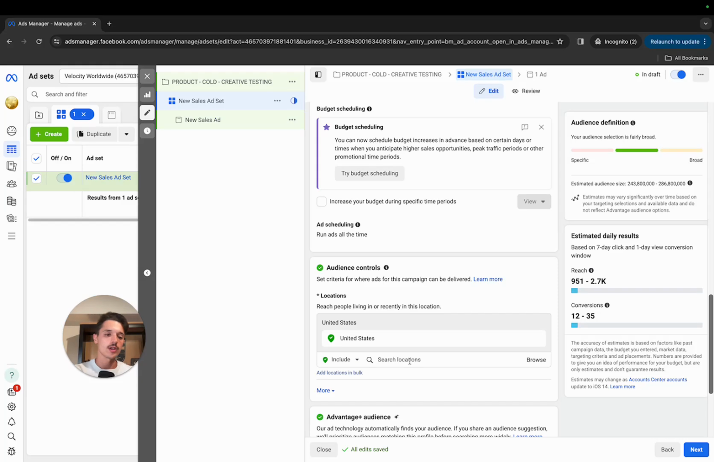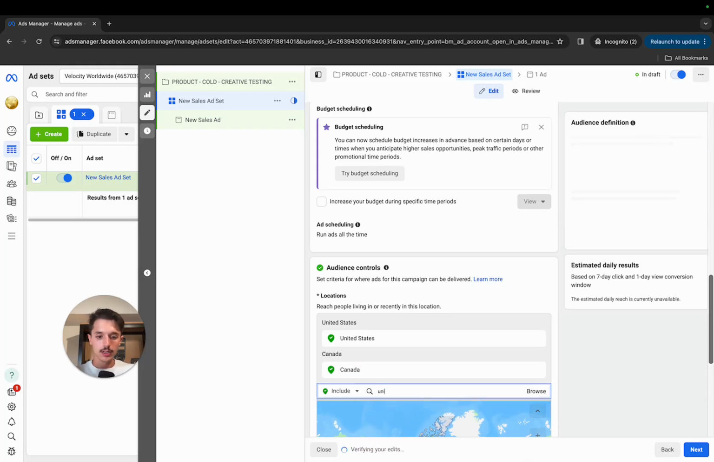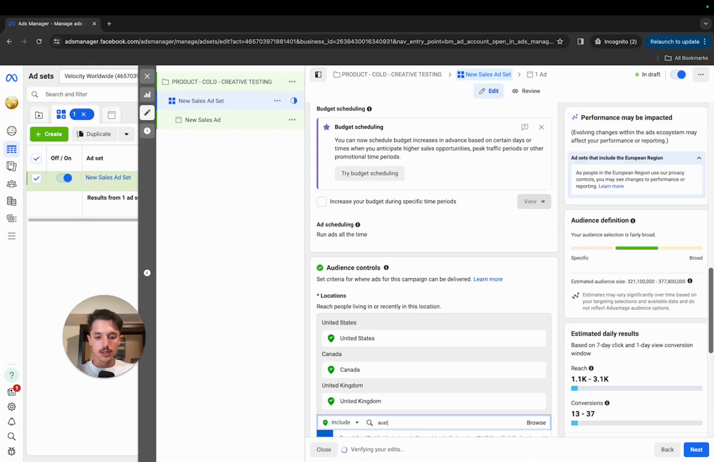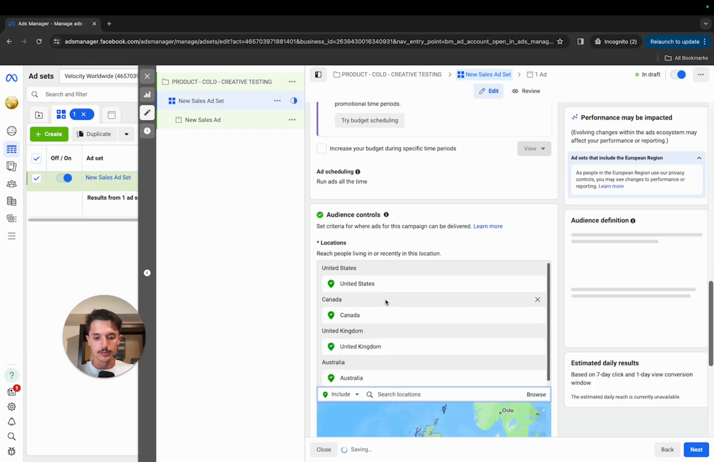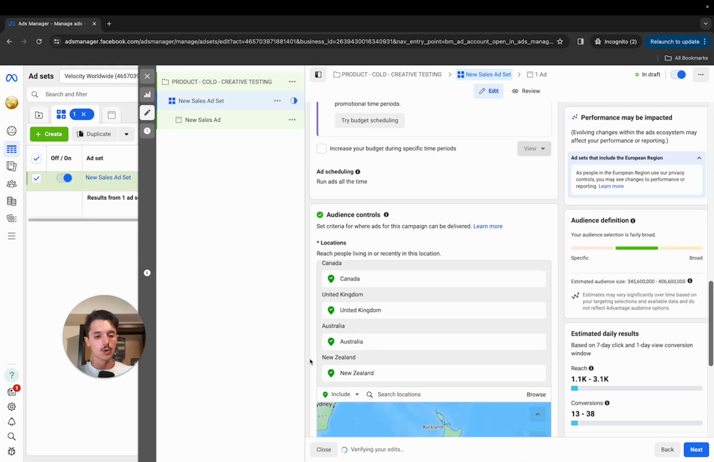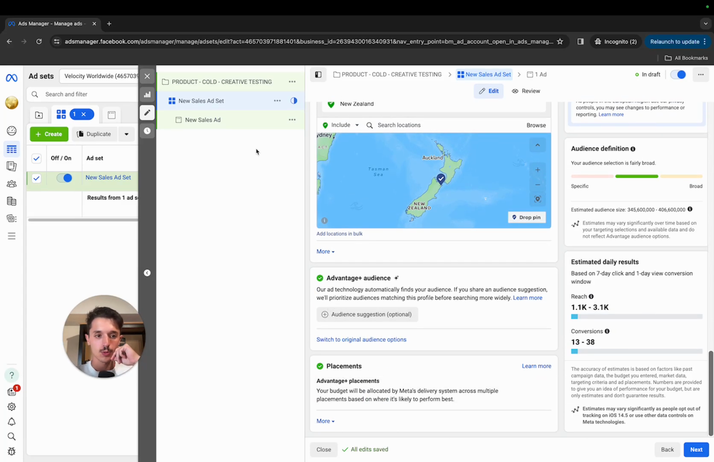Now, unless you're running an offer specifically to a specific language in a specific country, I would just suggest you throw in the top 5 here, okay? So we're going to do US, Canada, United Kingdom, Australia, New Zealand. Of course, there's other buyers around the world. With digital products, you have more opportunity. But to start out here, you just want to prove your concept. That's the idea. Audience, placements, we're not going to change any of that.